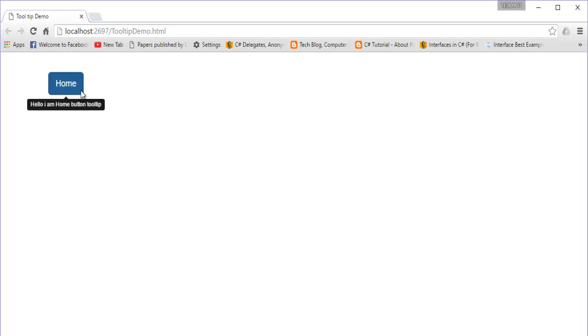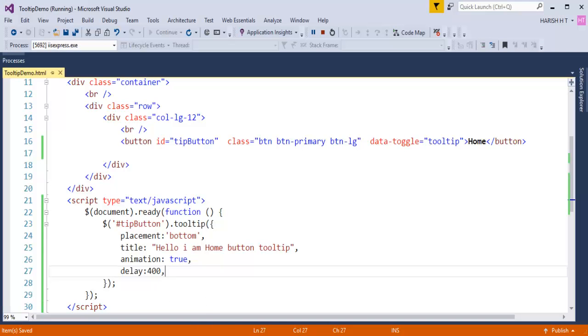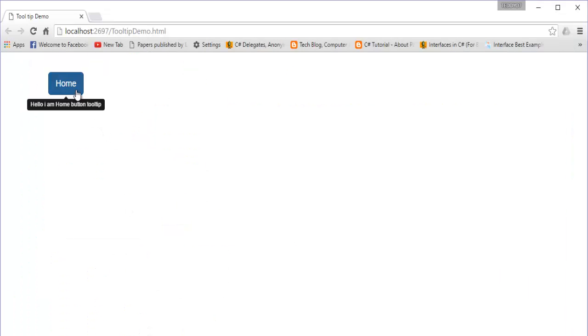It comes immediately, but now what I've done is I've set the delay to 400 milliseconds. In the sense, the tooltip comes after 400 milliseconds. Right now I've not refreshed the page. Now as soon as I refresh, you can observe when I hover the mouse on that button, the tooltip comes after 400 milliseconds, and also when I remove the mouse from that button, the tooltip disappears after 400 milliseconds. This is the advantage of using this delay.